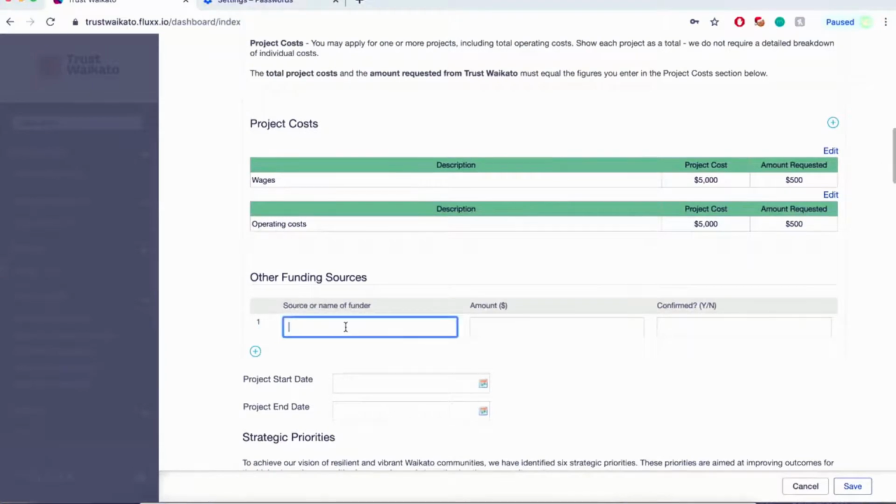Please detail any other funding sources for this project: the source or name of funder, amount, and whether the funding is confirmed. You can add more funding sources by clicking the plus button.